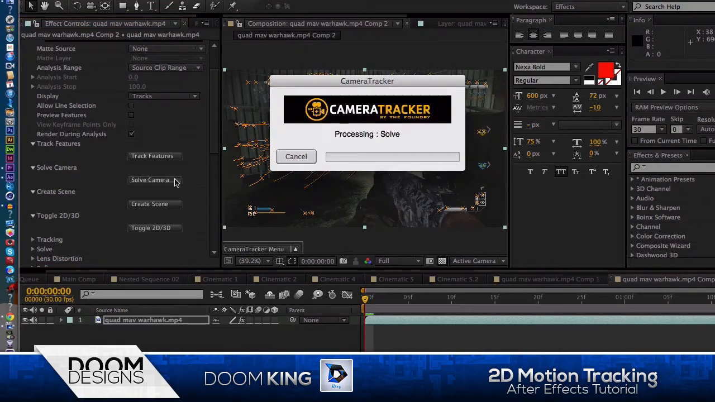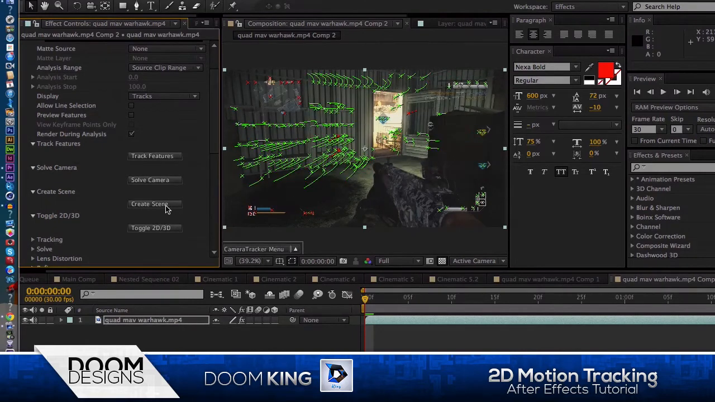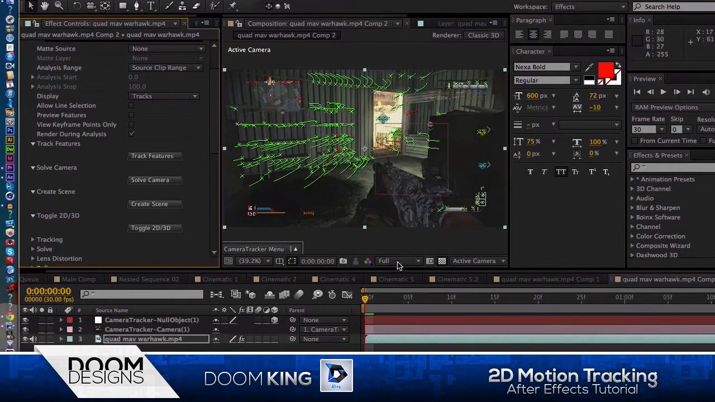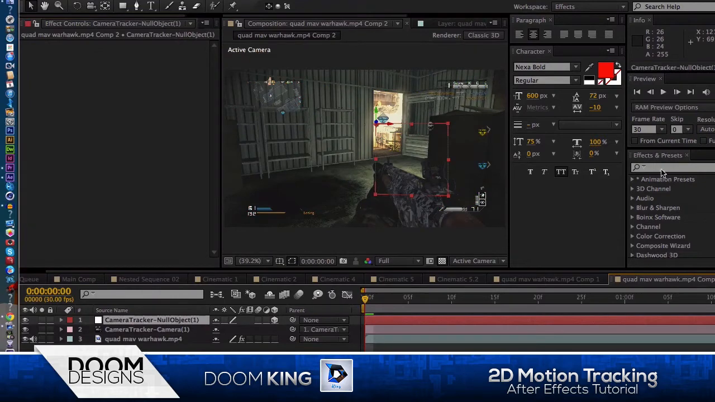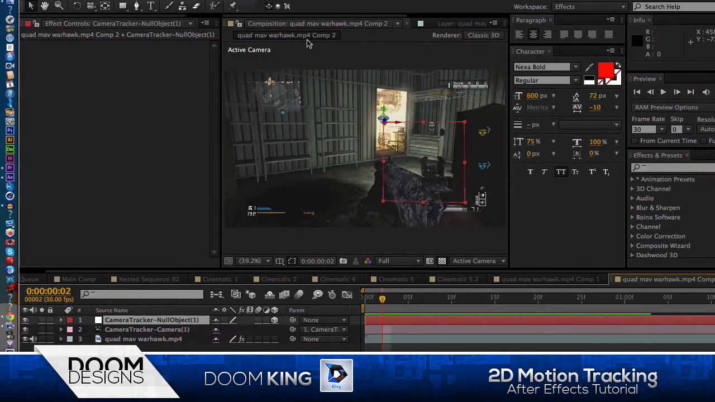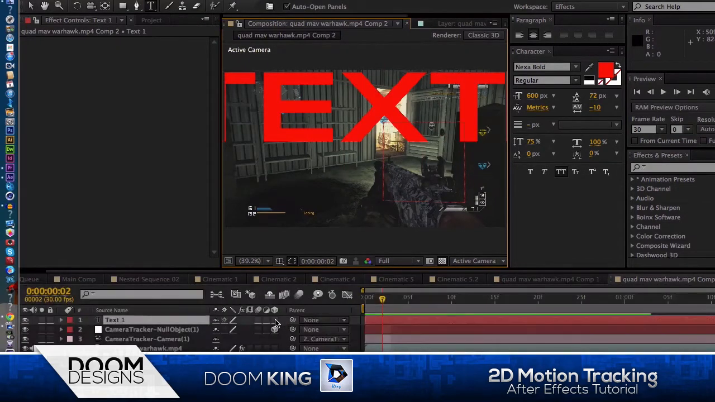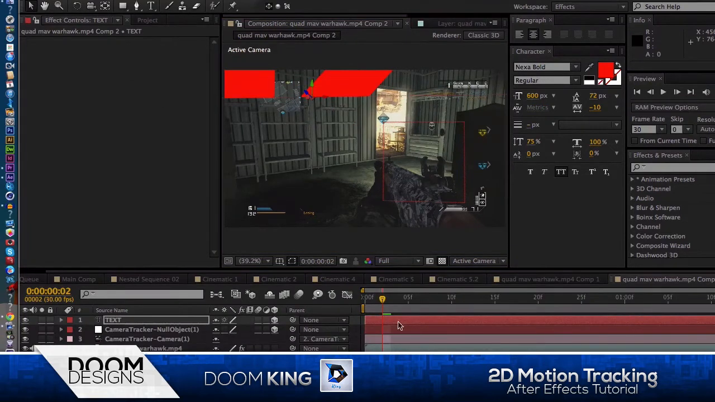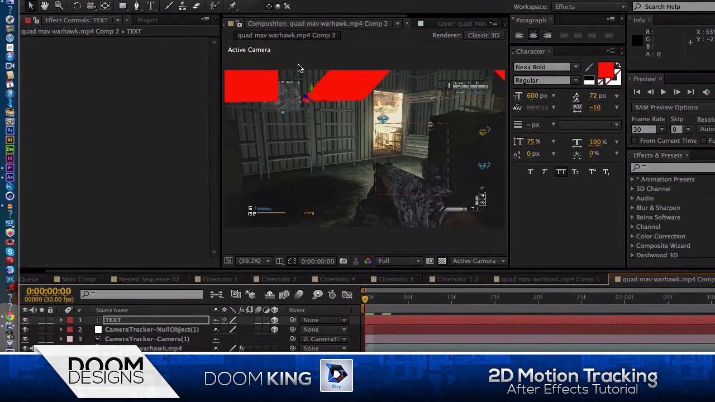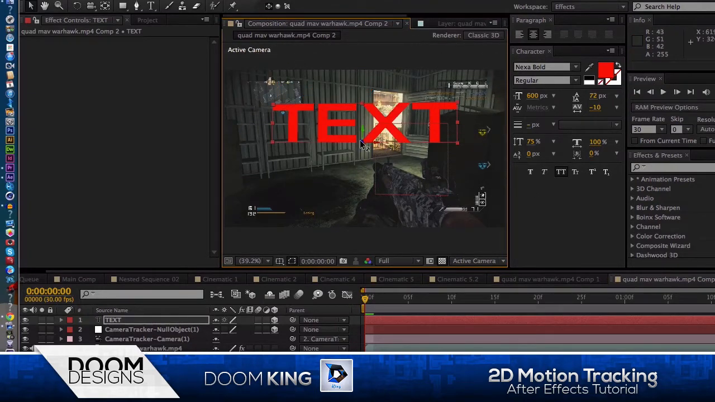So now we're gonna solve camera. Let it solve. Yay, it's solved. Now let's create a scene. We have our scene and we have our null object, and the null is tracked. Now let's add some text. Make it 3D. Bring it back into space so we can see it.